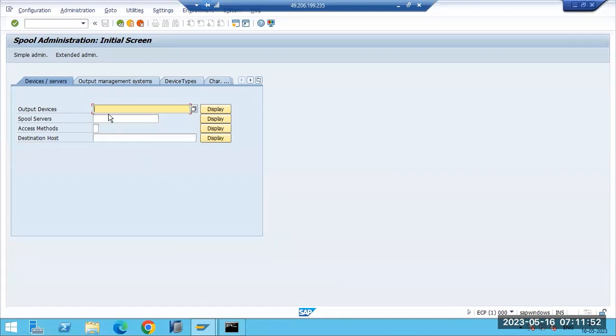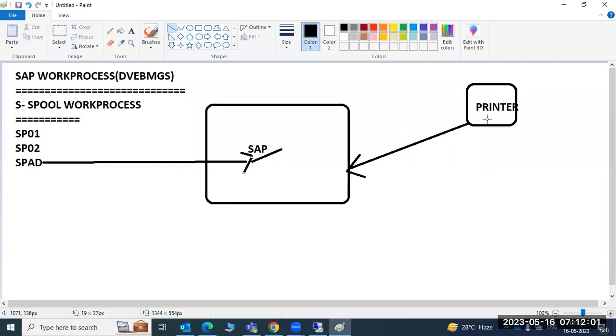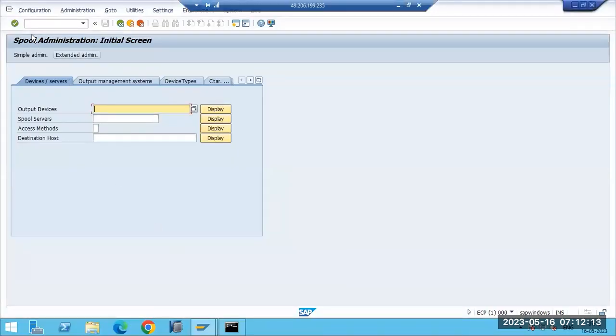Okay. So here you can see in the SPAD transaction, suppose I want to configure my new printer. In my office, I have a new printer, an HP color printer. I want to integrate this printer into my SAP system. In this case, I have to go to SPAD, the Spool Administration transaction code.